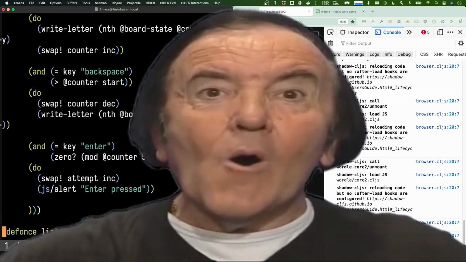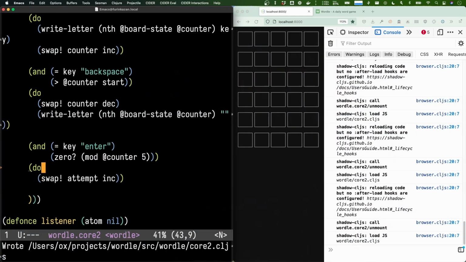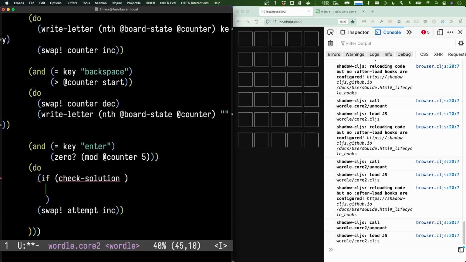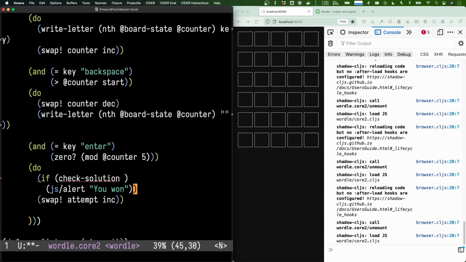So let's get rid of JS alert now, and let's add code to actually color these blocks. What we want to do here is first check the solution when somebody hits enter. If the solution we get is true, that is, it does match the word of the day, we're going to say JS alert U1, and that's it. If the solution is false, we do nothing.